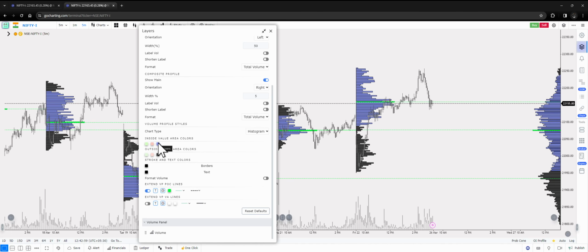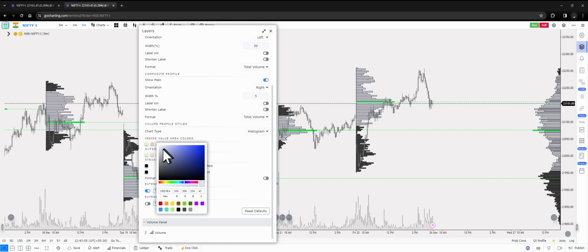So the value area colors is something like this. Now on the extreme right, if I select volume, I can select what I want, and the color I want, the shade I want.